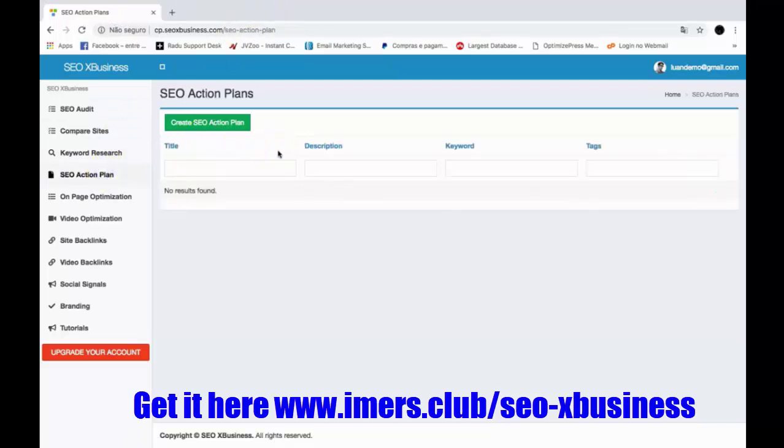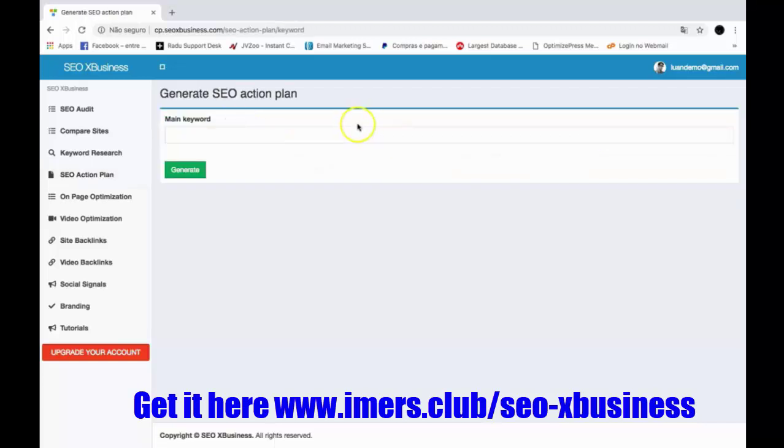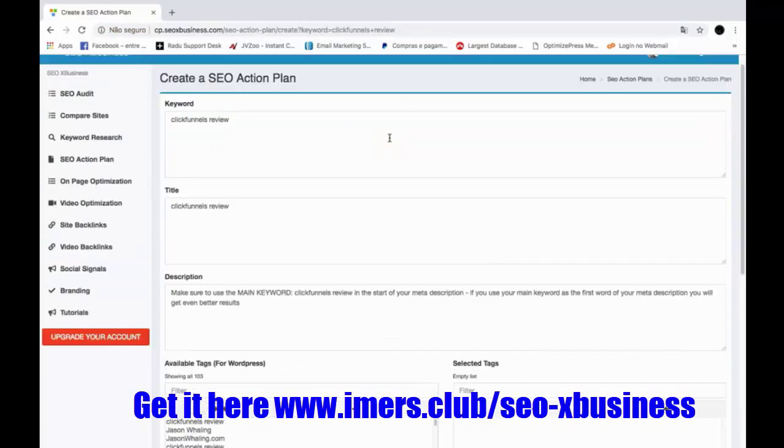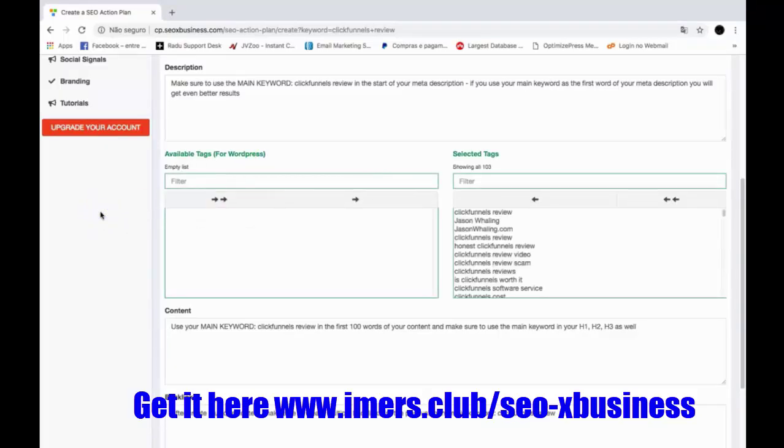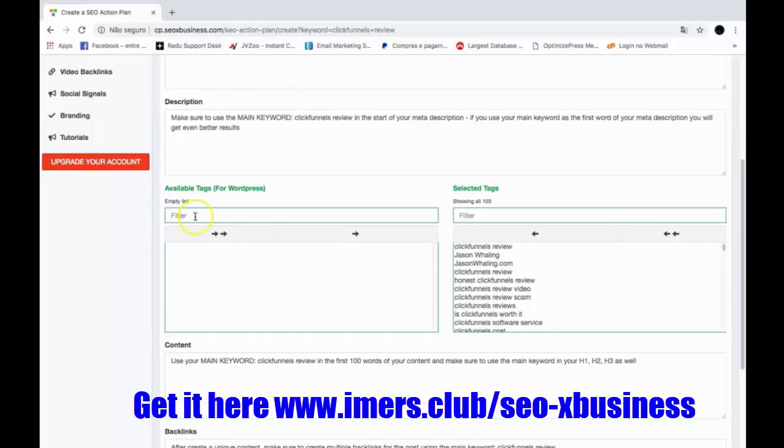SEO action plan. You can create simple and powerful SEO action plans so your customers can know exactly what to do on their sites to get better rankings for a desired keyword. Okay, so you put a desired keyword here, like ClickFunnels review, you click generate, and it will instantly generate an SEO action plan for them, and also will give tags for them if they use WordPress. You know, WordPress, you have tags, so you can quickly give tags to use on their WordPress site, WordPress posts.